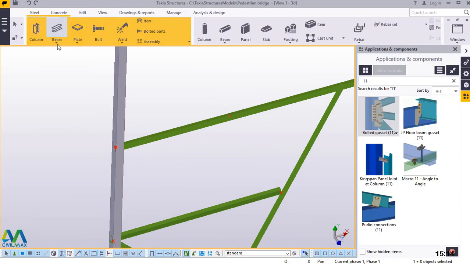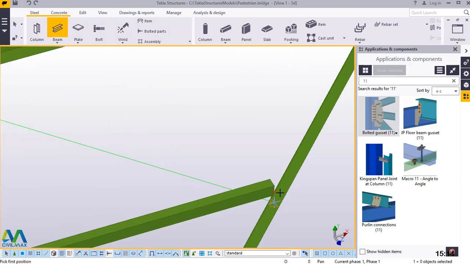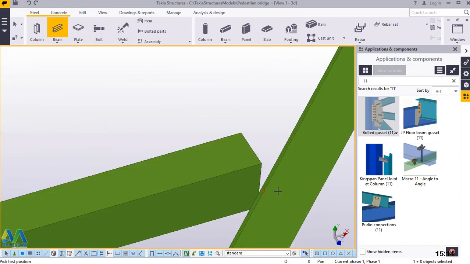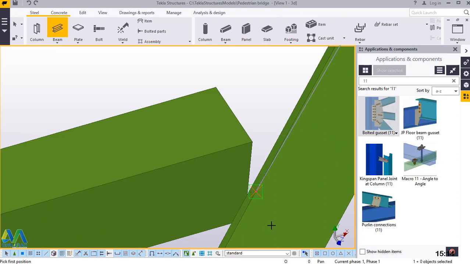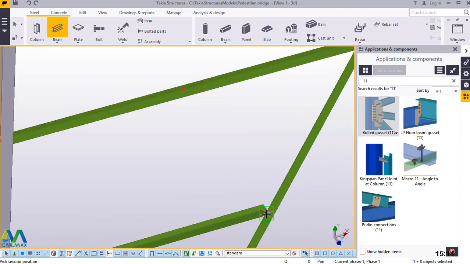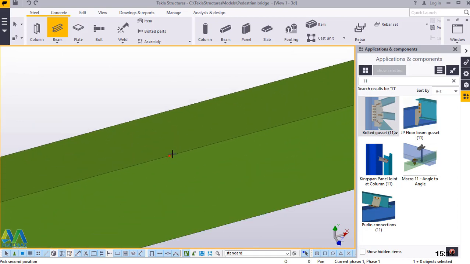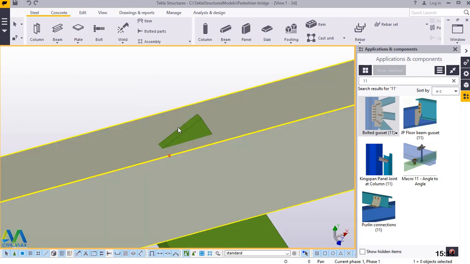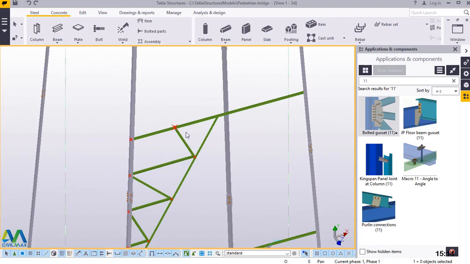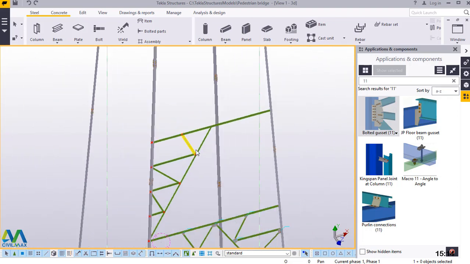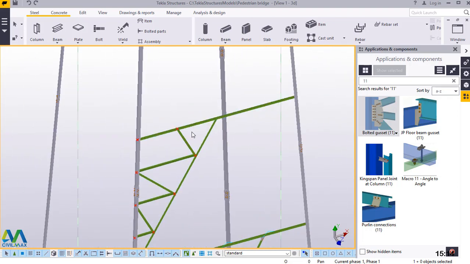I'll come to steel once again and come here, though it is repetitive, and if you follow this several times you'll be very perfect in working with Tekla. You'll be able to work comfortably once you understand how these commands are being manipulated. Now I'll click on that spot and right click and come to interrupt, and I've ended up with that spot.